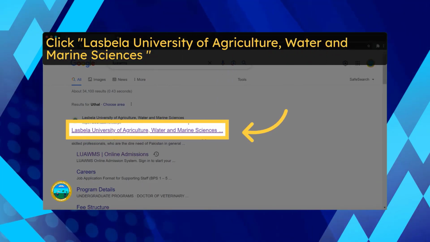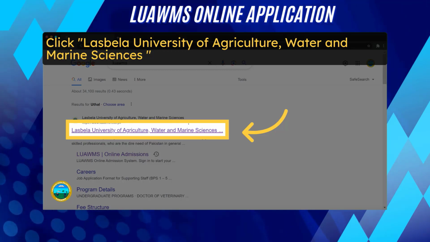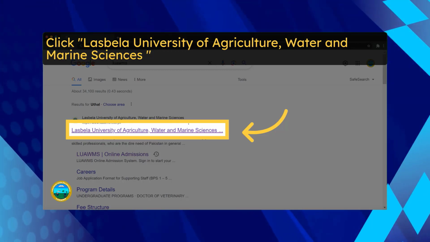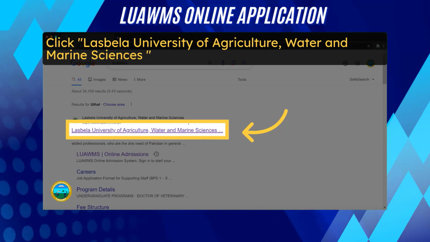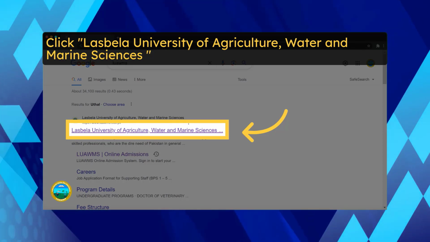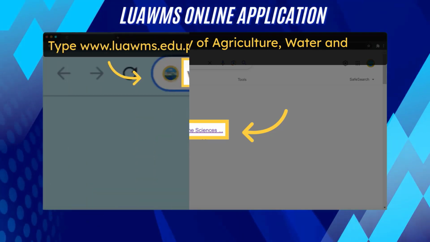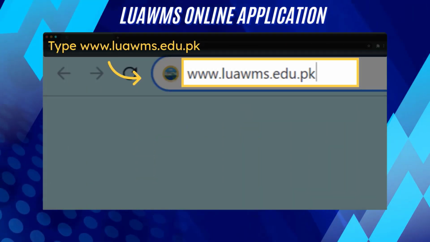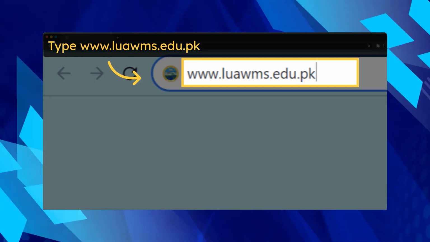If you prefer to search for the university on Google, simply type LUAWMS into the Google search bar and press enter. Then, click on the link for Lasbela University of Agriculture, Water and Marine Sciences in the search results. Or simply visit the website of the Lasbela University of Agriculture, Water and Marine Sciences.